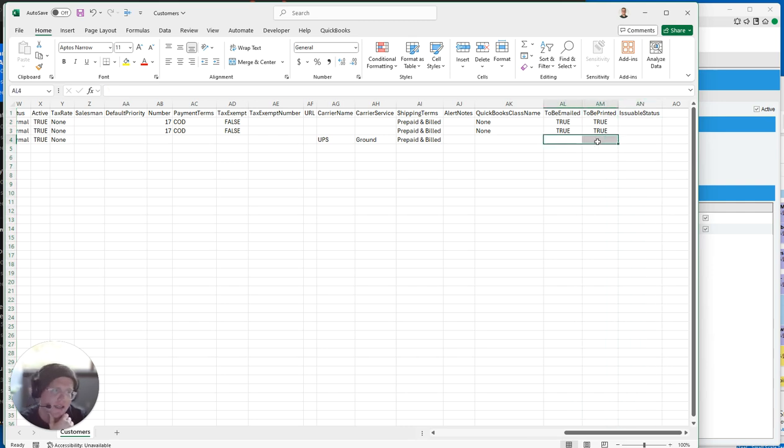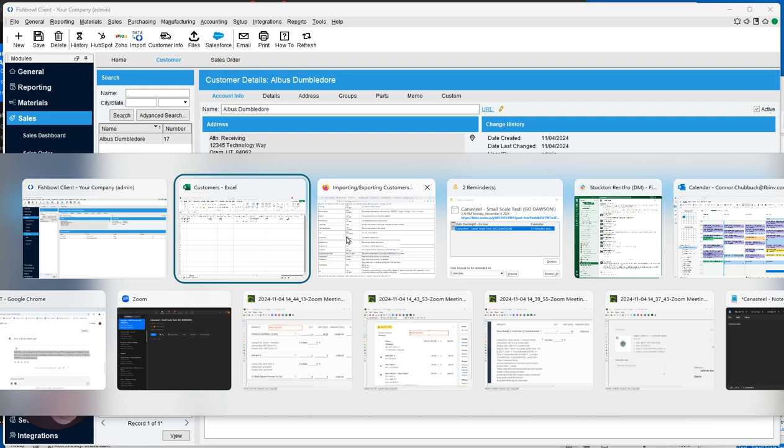So this is basically saying when I create a sales order for this customer, do I email it? Do I need to print it? True or false? Most of the time, these are set true for everything. So you can just set true down the board and you're good to go. And then issuable status, I don't know what that is. Let's go take a look.